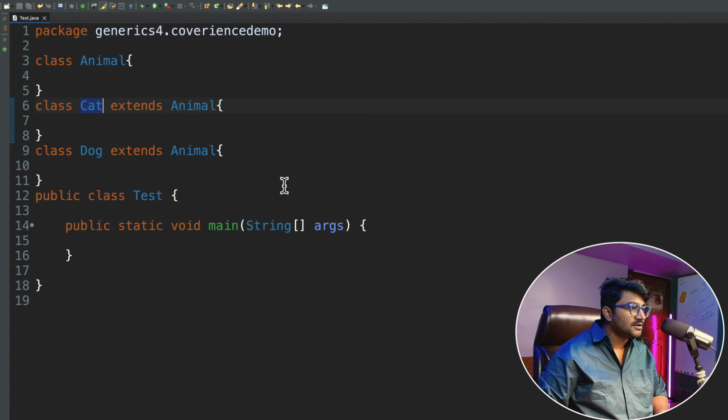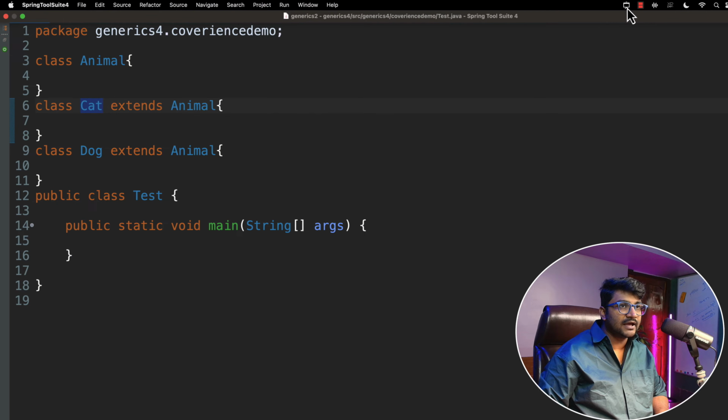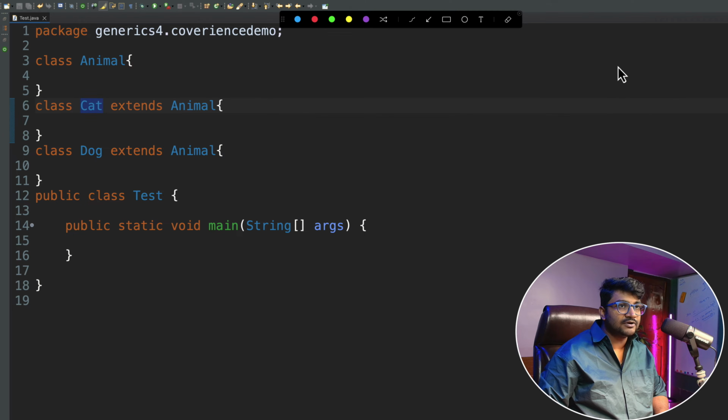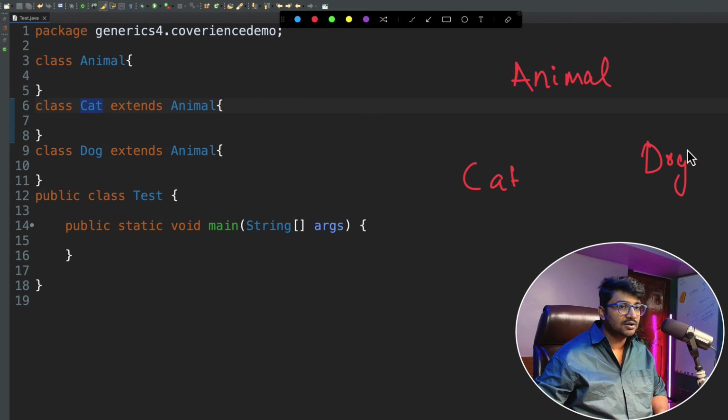So basically, if I can annotate my screen a little bit, just understand this, it is very important. This will help you understand the concept clearly. Just keep this in mind. You have an animal class, and then you have a class called cat. You have a class called dog, and both extend animal. This also extends animal, this also extends animal, right?